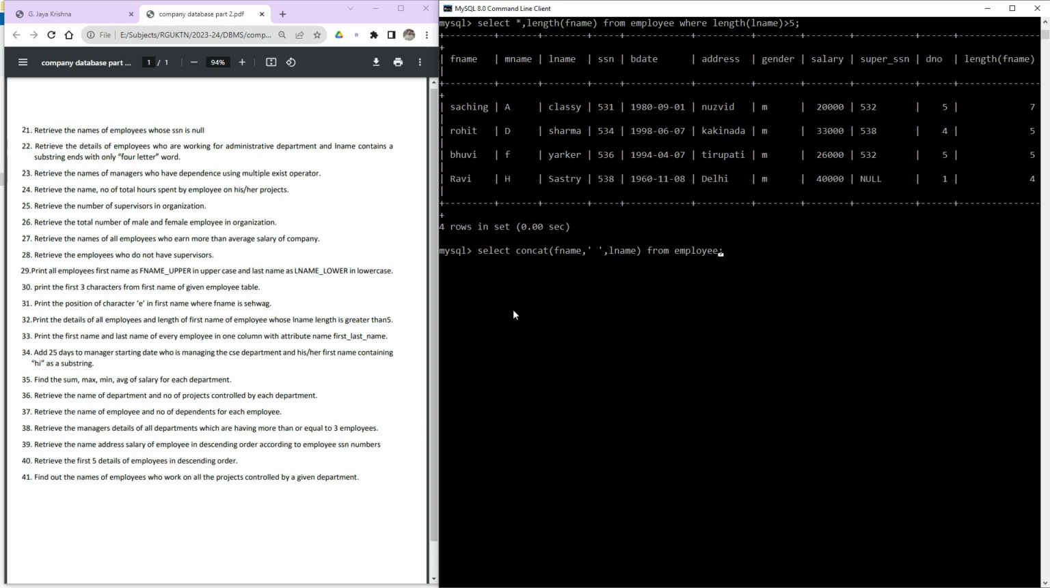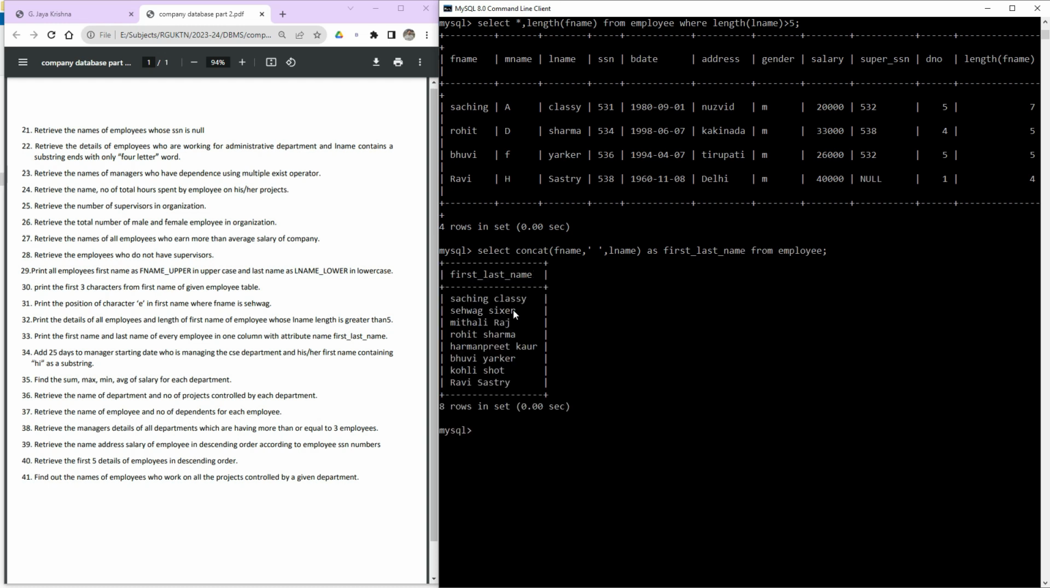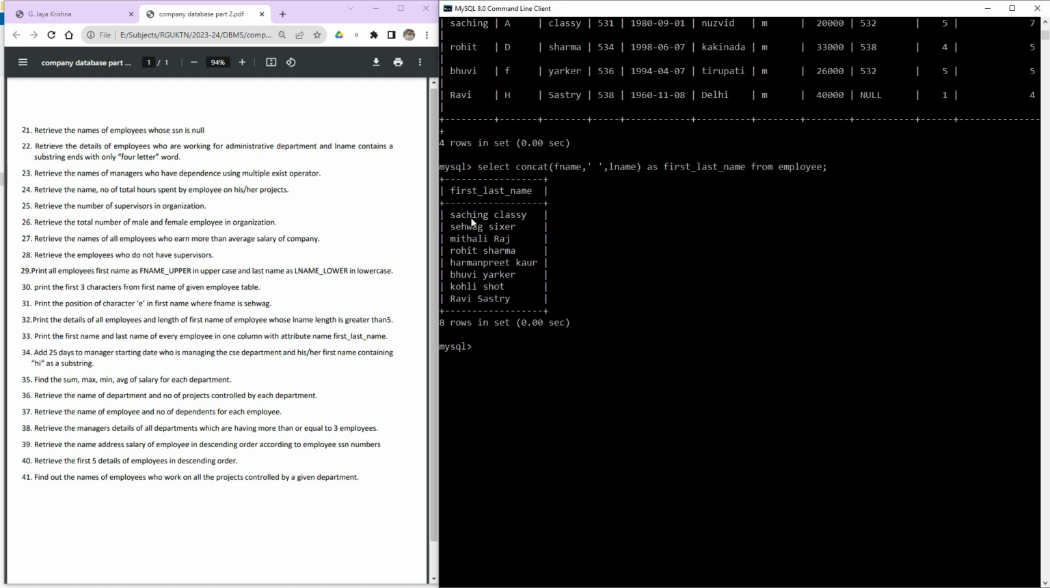But the question is they have to give the attribute name as, so they have given an alias name. The alias name is first underscore last underscore name. Observe. So we got the concatenation.